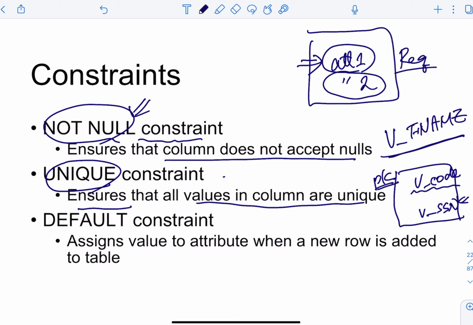By adding this kind of constraints, by adding unique constraints, we can prevent any potential mistakes or errors of entering duplicate values for one specific column. Good? Default constraints. Default constraint is also useful.